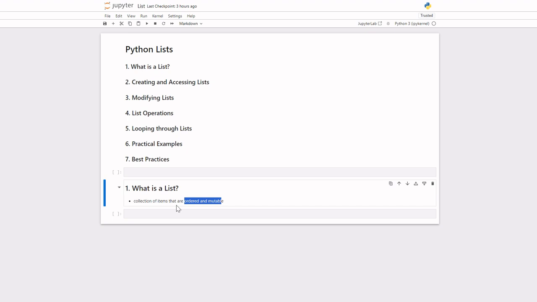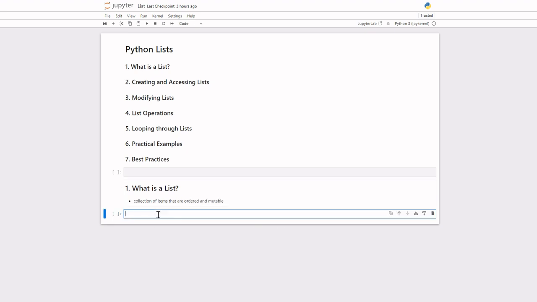Think of a list as a sequence of elements, just like a shopping list or a to-do list, right? Each item in the list can be of any data type. It could be numbers, it could be a collection of strings or even other lists. Let's look at some examples now. My list equal to 1 2 3 4 5.